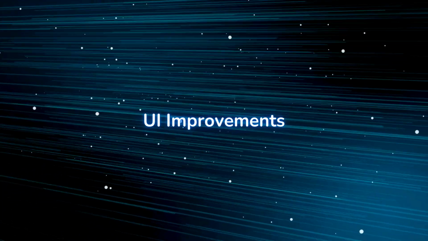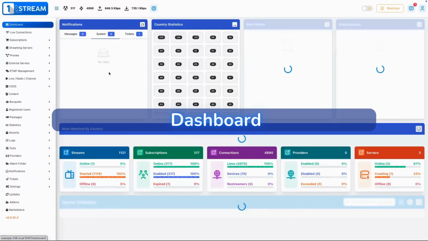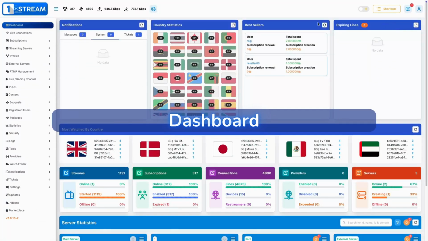UI improvements. API tokens and dashboard updates. The user interface was revamped to ease the use of the page with React.js.